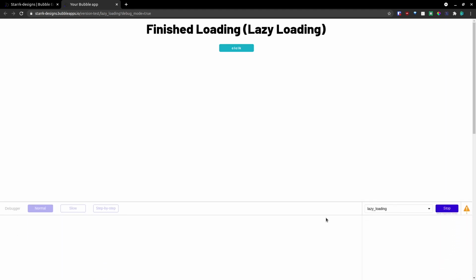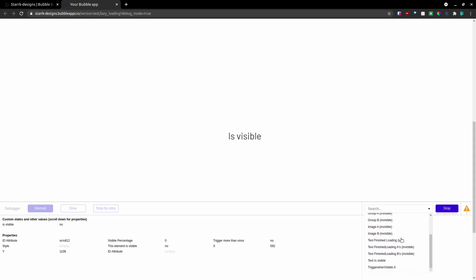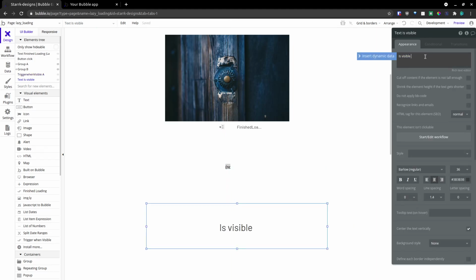So right now we can inspect it, and we can go to our trigger when visible, and we can see that it says no. Stop inspecting. We scroll down, inspect it again, and it says yes. So go back here and make this a little easier to read.